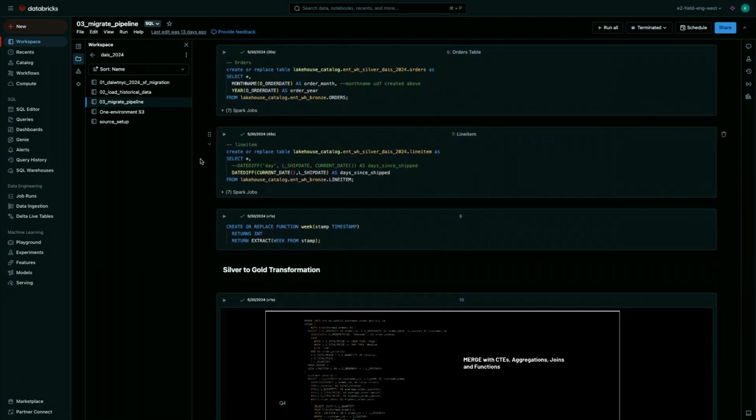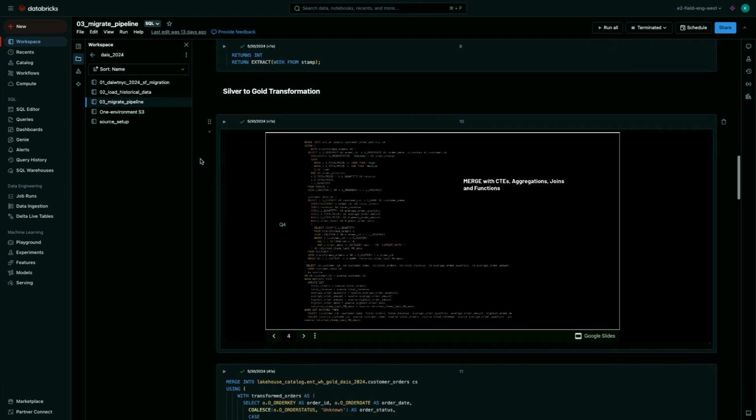And we're just repeating that for all the different tables we have. So I don't want to go line by line because I think you all get the gist here. And we'll repeat the process for silver to gold.